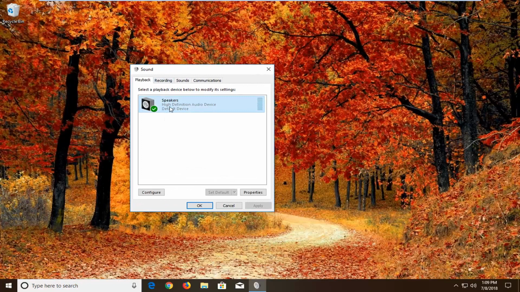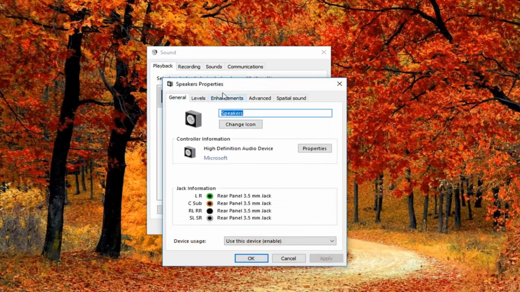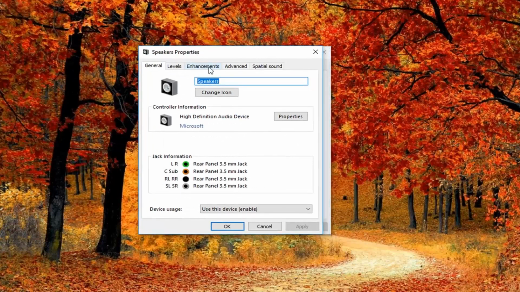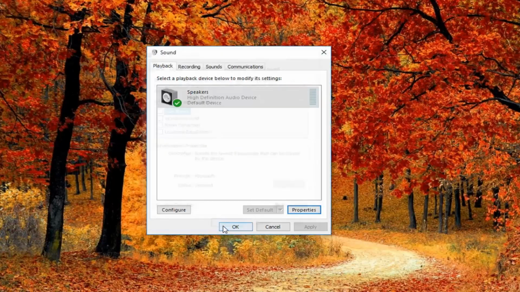Now for whatever speaker's listening here, you want to just left click on it one time and then left click on properties. Now you want to left click on the enhancements tab and you want to check mark next to the box that says disable all sound effects. And this will basically just turn off your sound effects here, and then left click on OK. Hopefully that should resolve the issue.